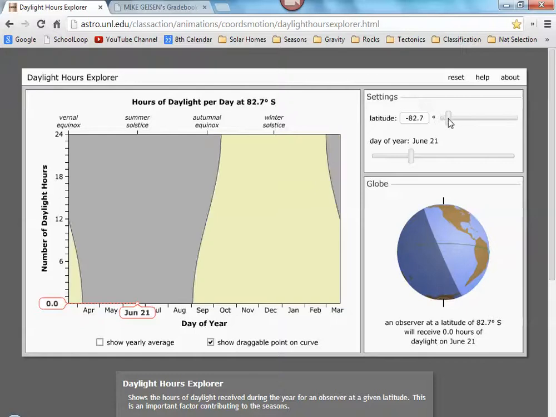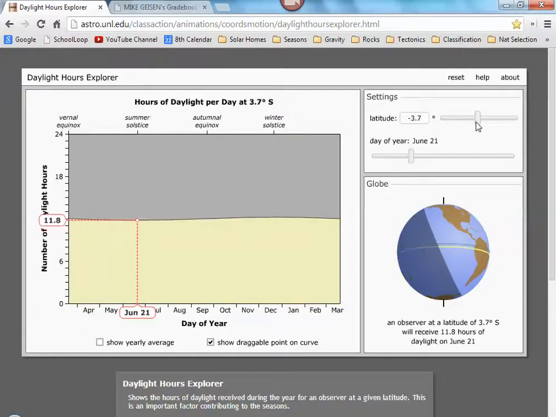If you go to the equator, you actually have exactly 12 hours of daylight all year long. Every single day is exactly 12 and 12. Crazy. Now, if you show the yearly average here, obviously the yearly average at the equator is 12 because every day is 12.